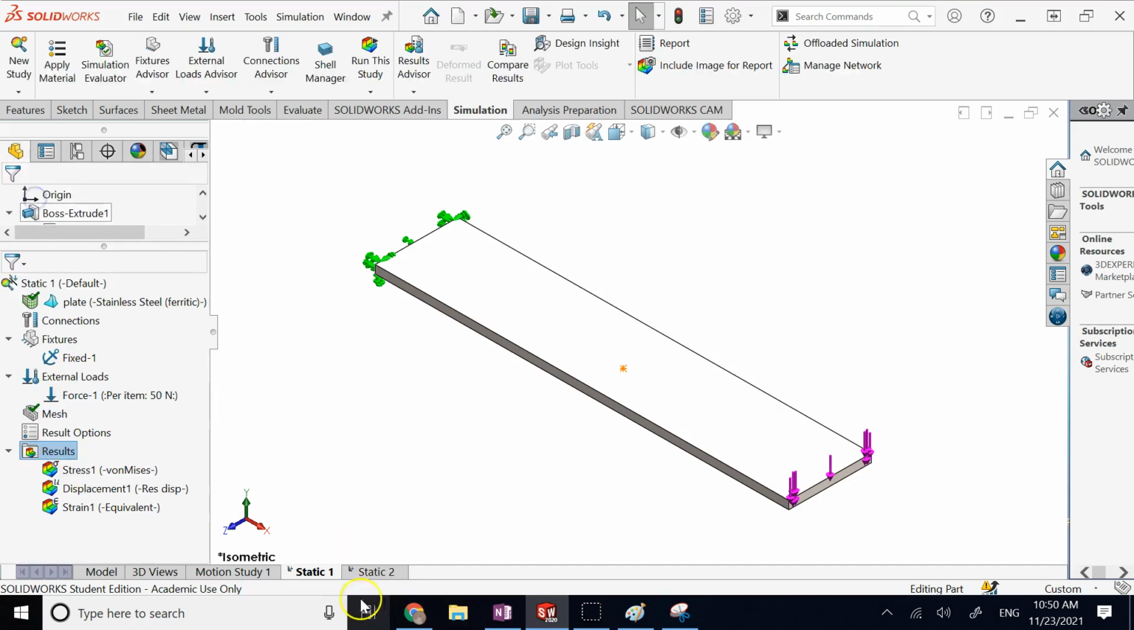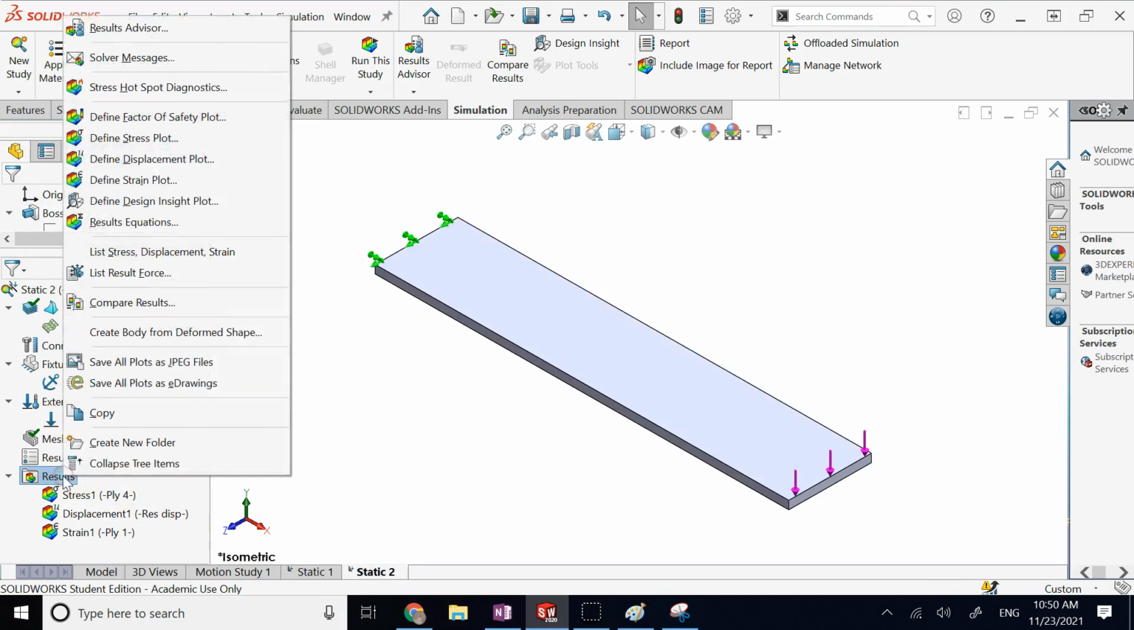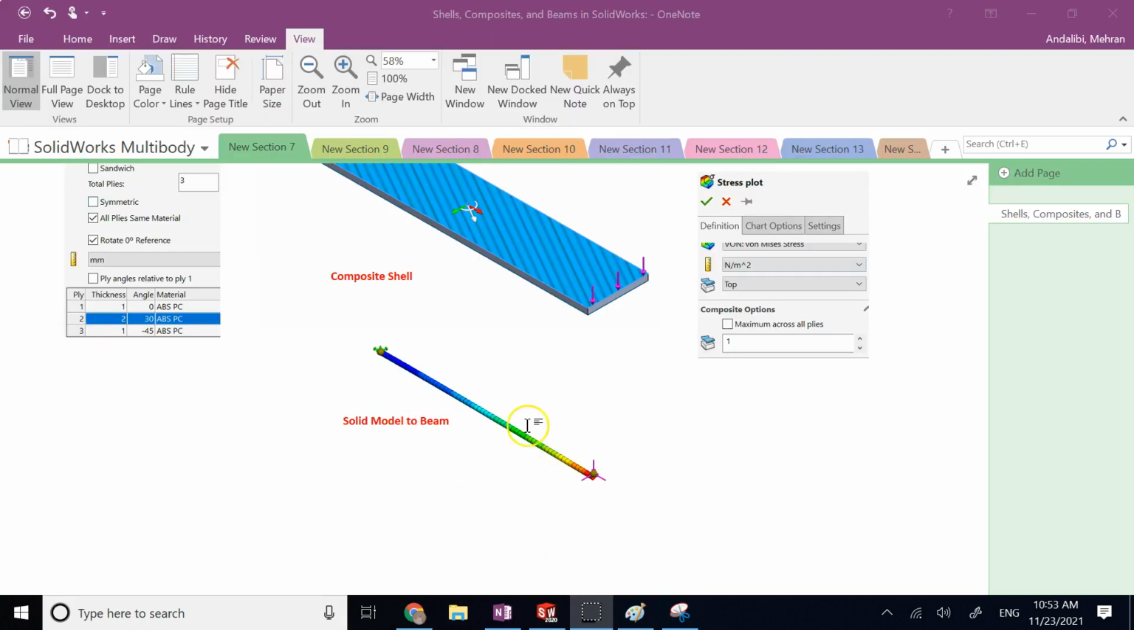But for a composite material, the safety factor and the definition of that is different. So the methods are going to be like the Tsai-Hill criterion, Tsai-Wu criterion, max stress criterion, and so on. Okay, and I'm not going to get into any of these and explain them for you because that's beyond the scope of this lecture. Last thing I want to mention is the beam.